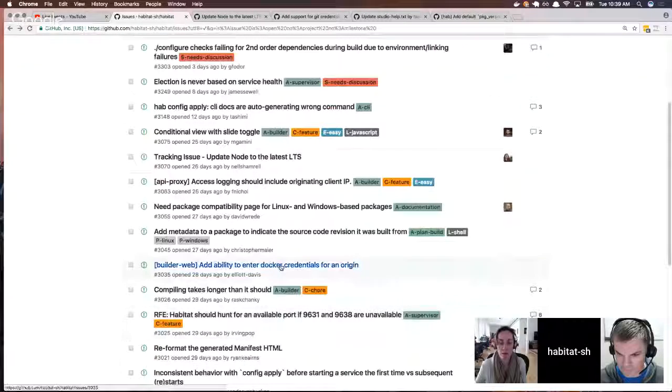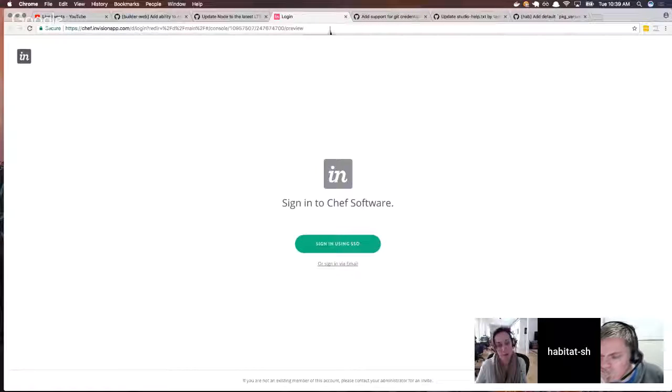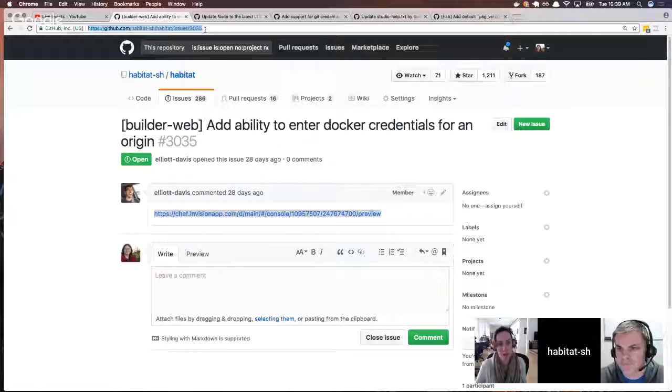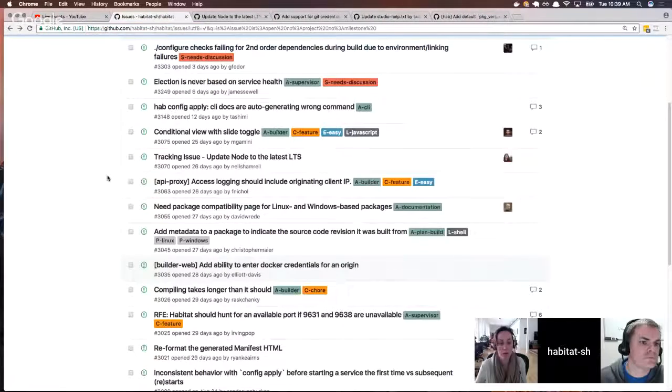Cool. All right. Add ability to enter Docker credentials for Origin. All right. So this looks like a UI one. I think this might be a duplicate. Okay. Yeah. But shoot me the link and I'll make sure. You bet. All right.